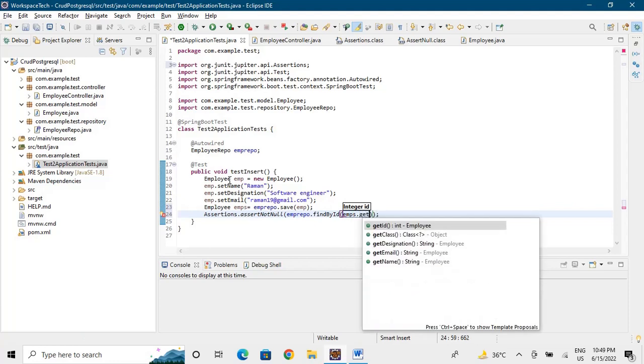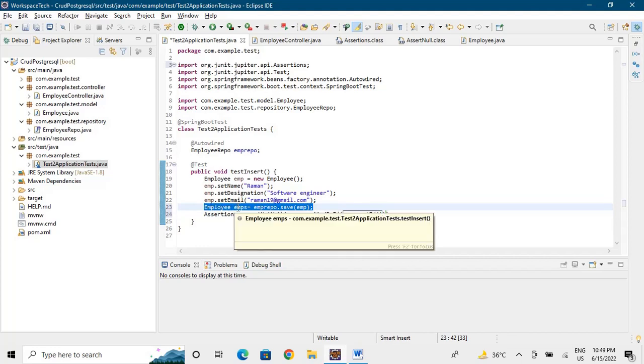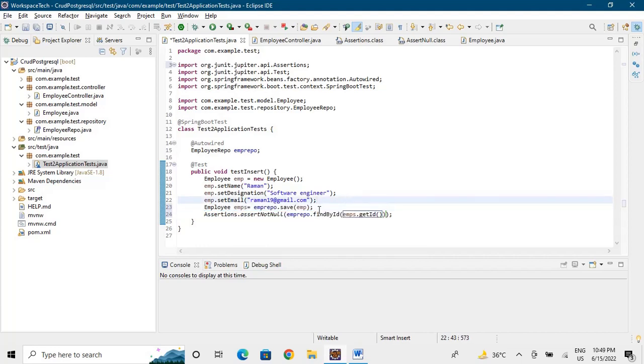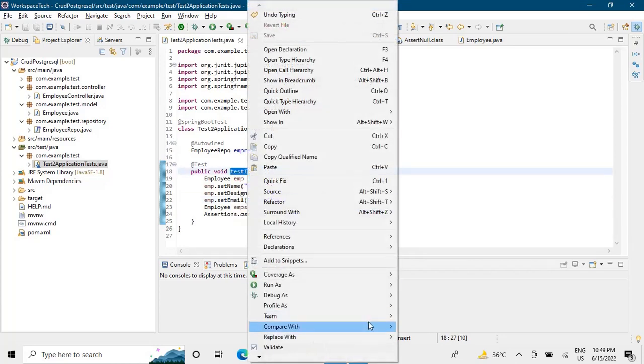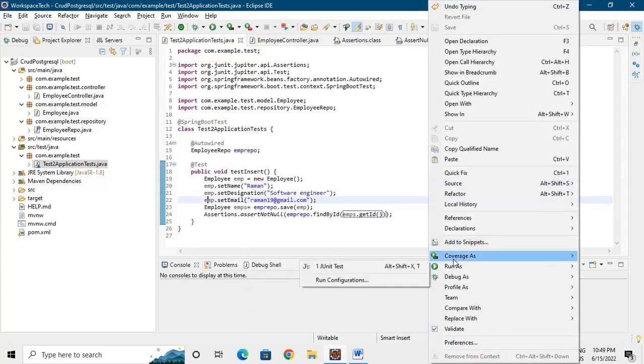Now if the employee data has been inserted, we will have the ID of the employee. So if that ID is present in the database, this test case should pass, right? So this is a simple test case to check whether the insertion is working or not. To run the test case, you can simply select it, and as there is only a single test case, you can also click here and run as JUnit test case, right?